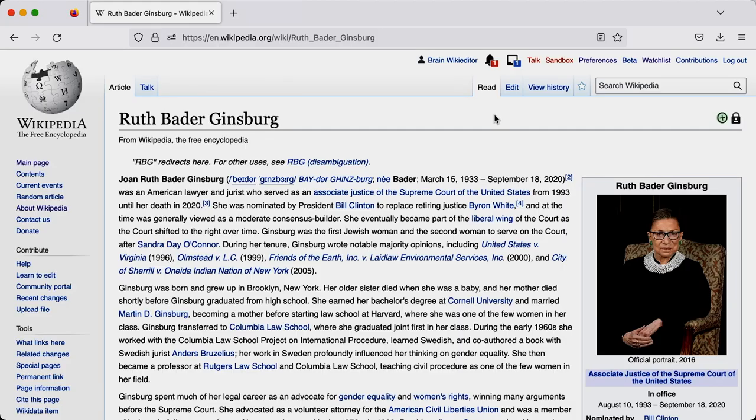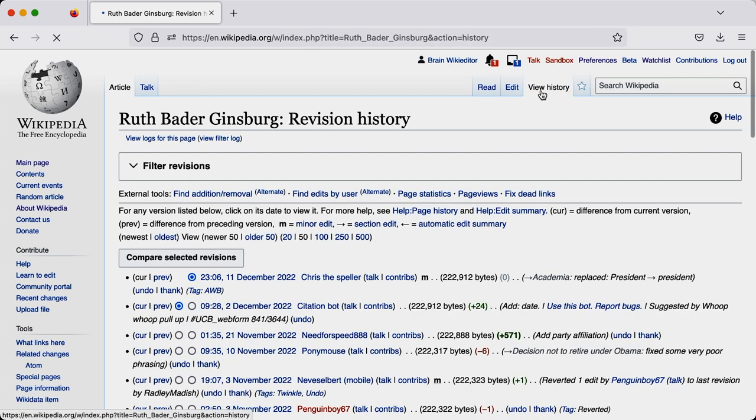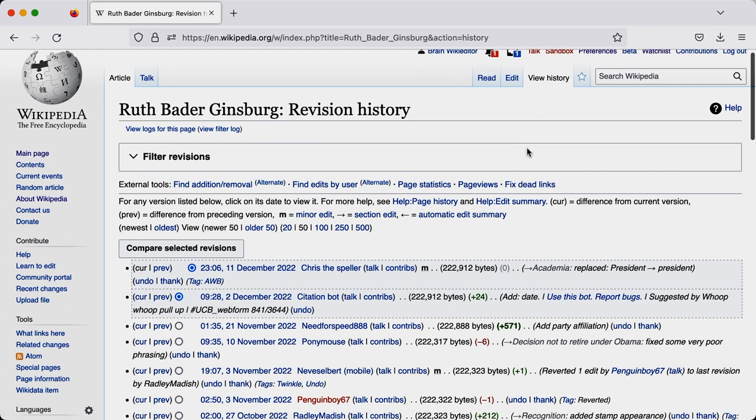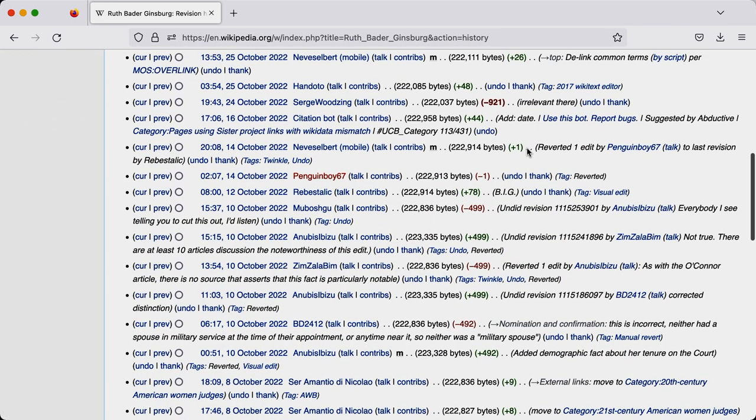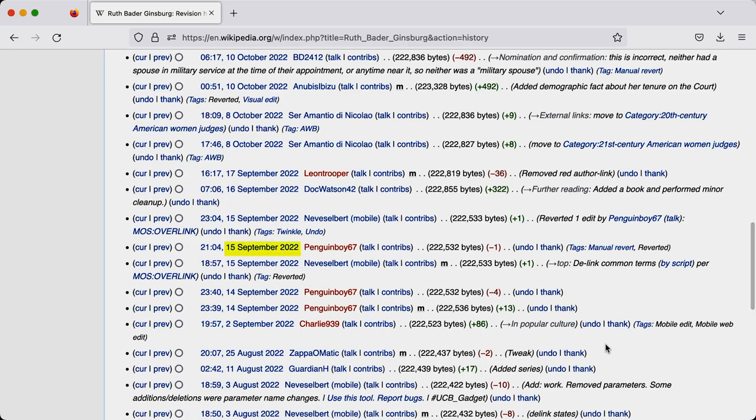And lastly, each page also has a history page that shows every single edit that's ever been made to this page, line by line, date by date, editor by editor. So every edit on a Wikipedia page is recorded here forever. There's the date, as you can see, the editor's name or IP address, the size of the change they made, and a bit of a summary or description of what they changed.